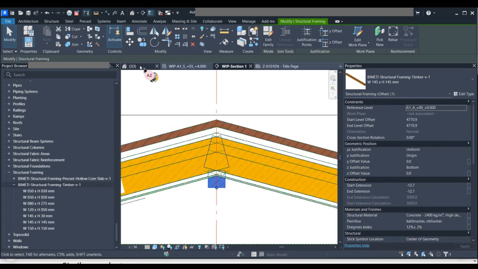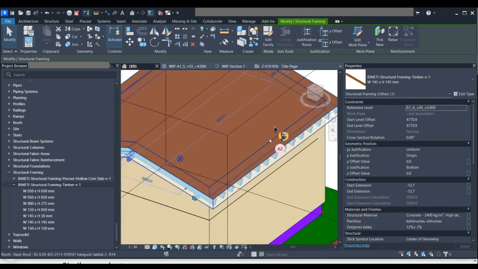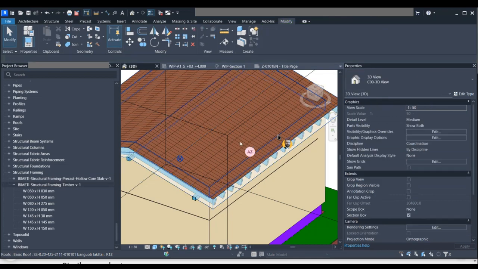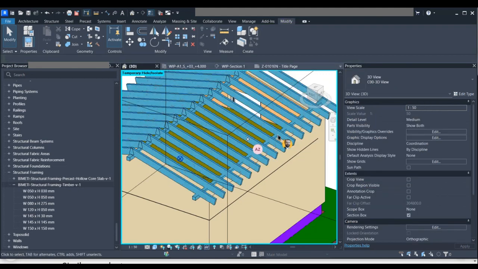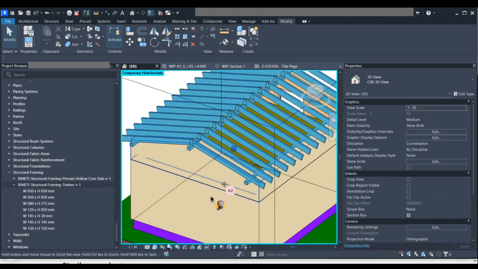Now let's go to 3D view. Select the roof. Click on the roof. Click escape. Click on the roof. Type on keyboard HC, height category. Okay, now we can see our beams are made not from the wood, but from the concrete. So we need to fix this part.